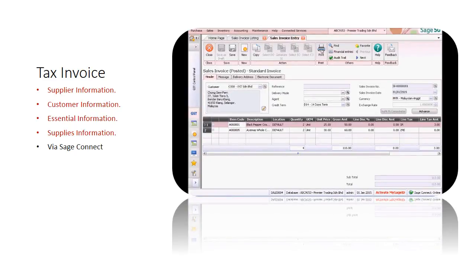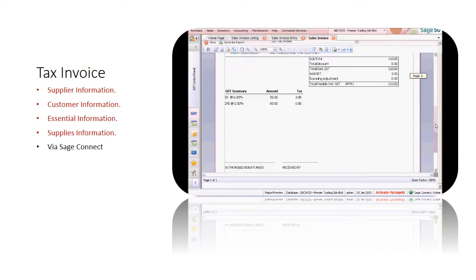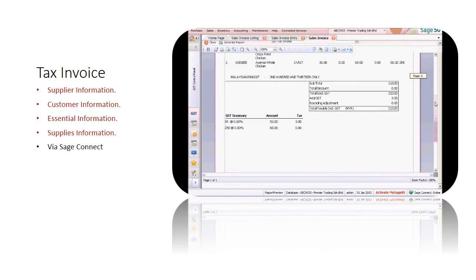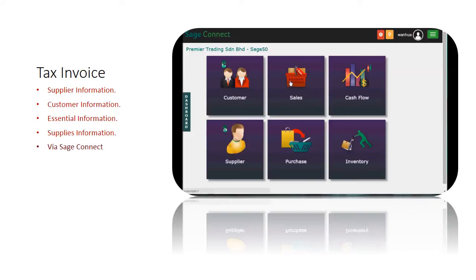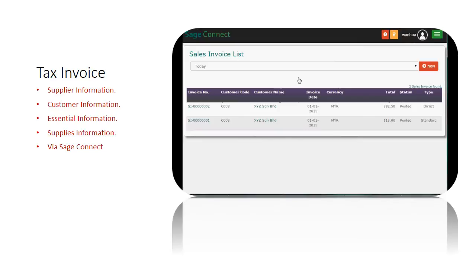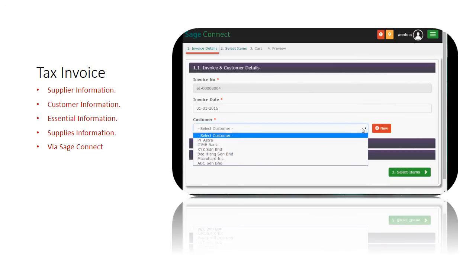Here we will print a final tax invoice, and we review the format available. It contains all the required parameters of a tax invoice and there it is. A tax invoice, very simple indeed. If you are on the move, you can also issue tax invoice via Sage Connect using your mobile devices.